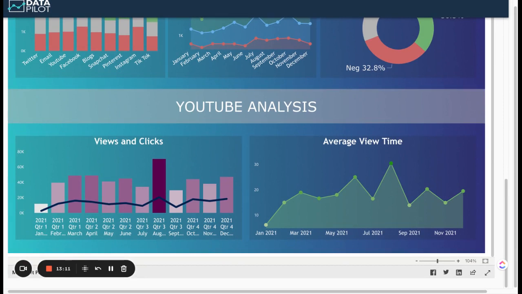YouTube is a very important platform. You want to see the view through rates, the average view durations, average view time, the absolute number of views.